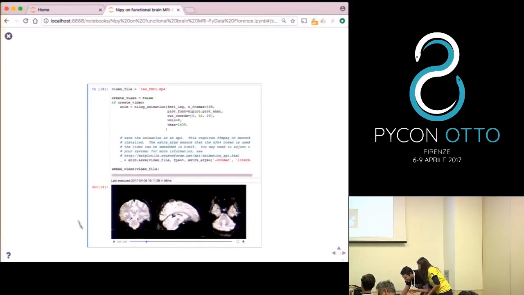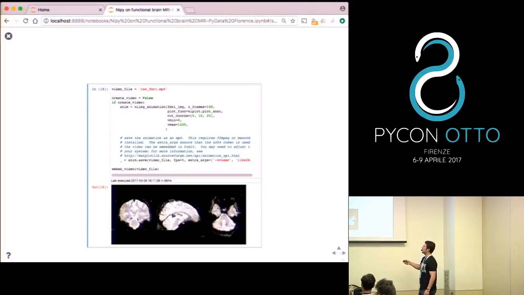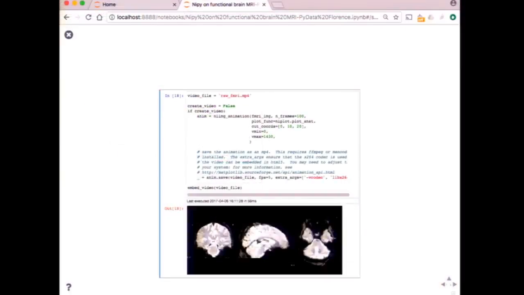Okay, so I made a video with Matplotlib, and these are the volumes of the raw fMRI image. To plot it correctly, I had to set the contrast of the image with these parameters, vmin and vmax. So here I'm using Nilearn and Matplotlib to create this video.